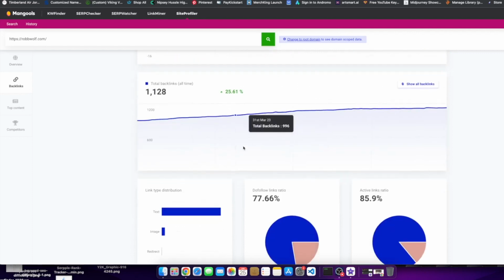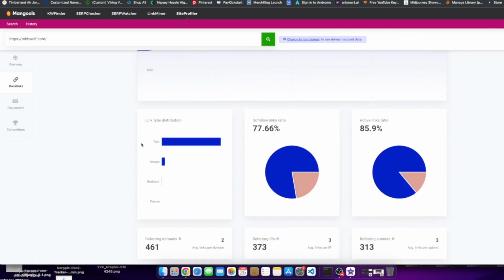Total backlink count here as well. And then finally, let's take a look at our link type distributions. We have text link distributions. We have image, redirect, and frame. We all know what these are. Somebody can create an image on their website and link to you. Somebody can create a line of text and link to you. That's what these are. That's all it is.